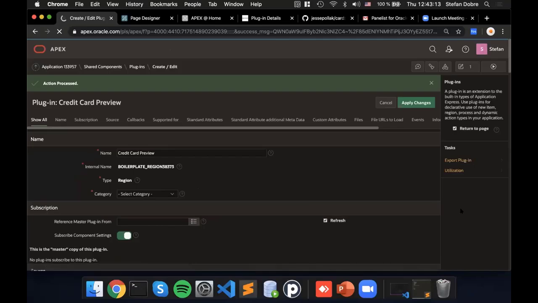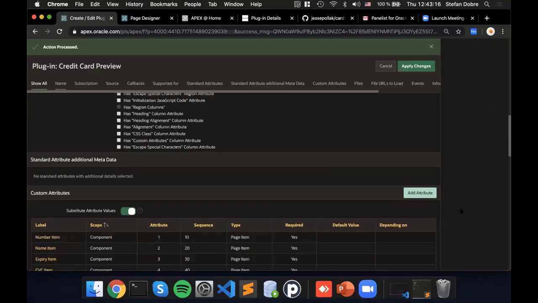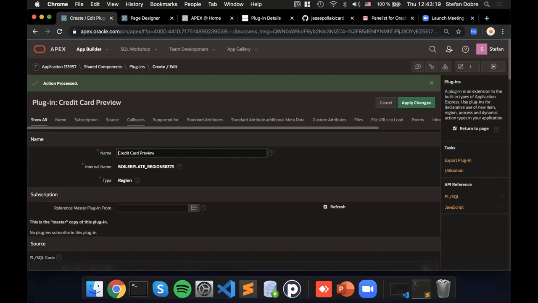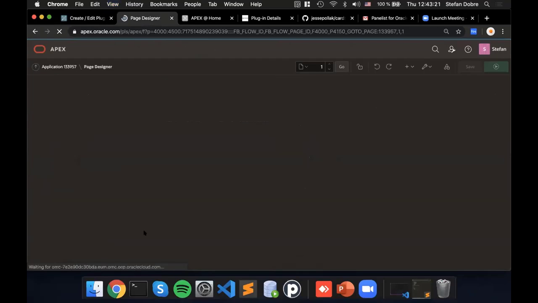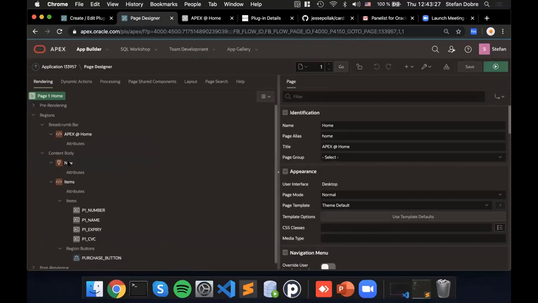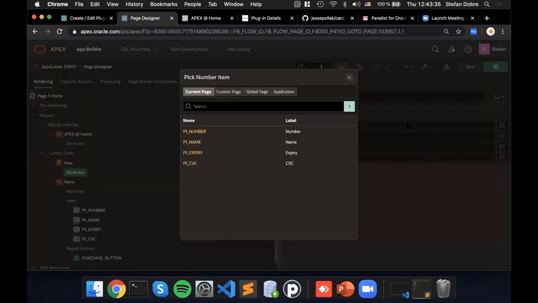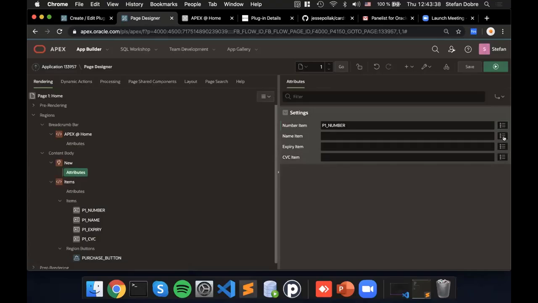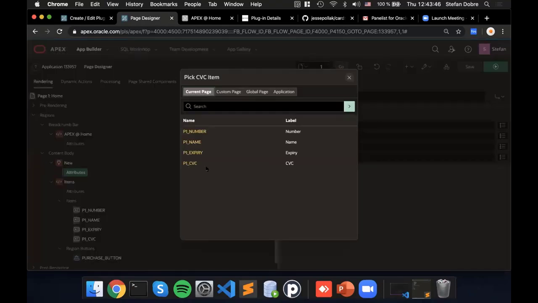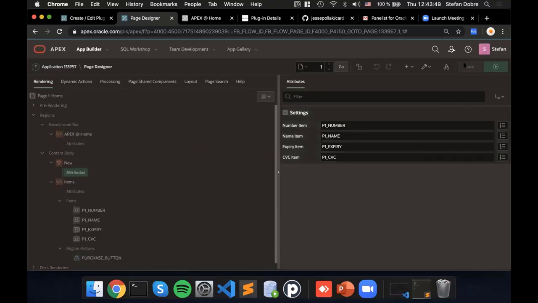So they already exist, as we can see. They are right here. And if we were to refresh the page, we will see that our plugin here has already some attributes. The attributes that we created now appear as settings in the builder. So let's just quickly populate them. We want to hook up the number item to P1 number, P1 name, P1 expiry, P1 CVC. We still don't read or do anything with these items yet, but at least we have our settings.